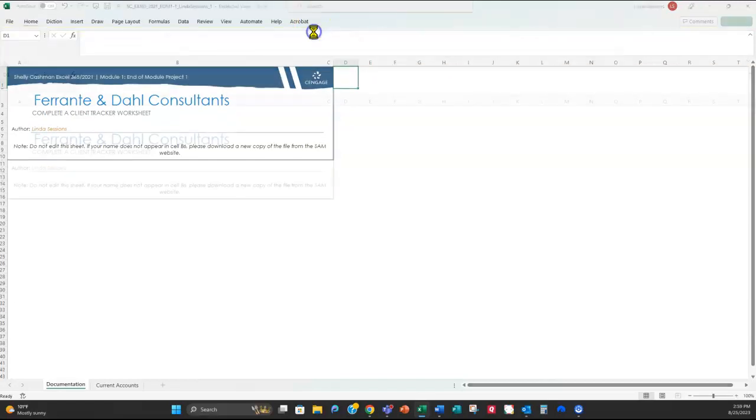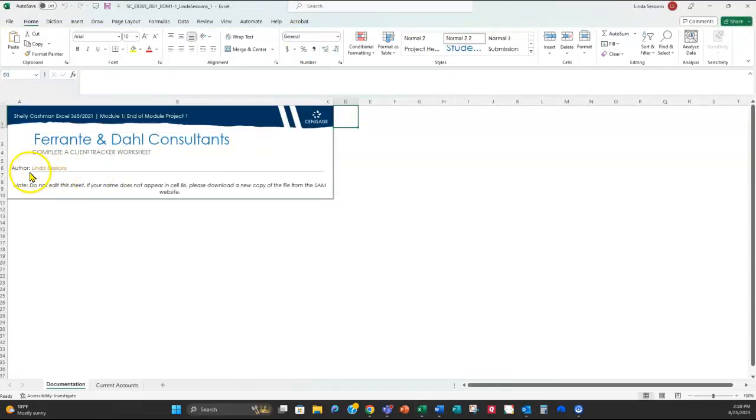So I'm going to click Enable Editing, and then I'm going to check and make sure that my name is showing up here on my documentation worksheet. See down here at the bottom of my Excel program, I have a Documentation tab and a Current Accounts tab. On the Documentation tab, you should see your name. If your name does not appear here, please contact me. You should only complete the ones that have your name in the documentation.